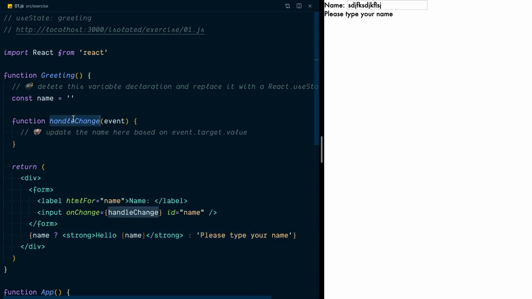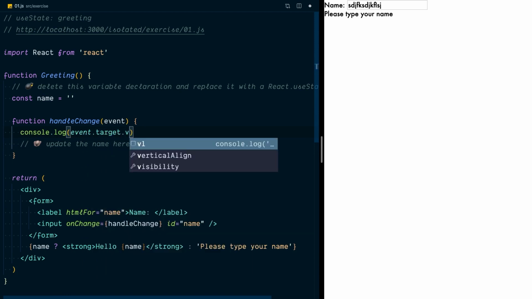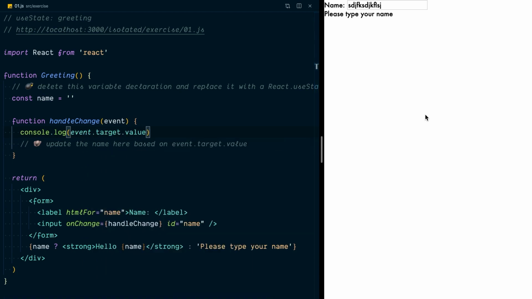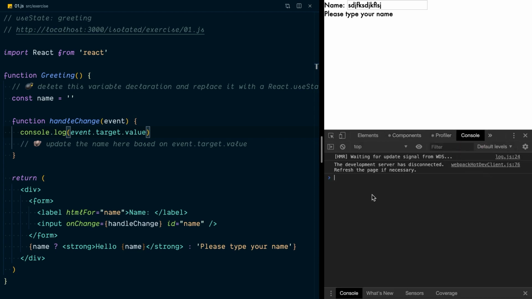So I have this handle change wired up. And so anytime I make a change, I can update that name value. But how do we go about doing that? So if we say console.log event.target.value, and I save that and pop open my DevTools, we'll go to our console right here. Then I type in hello, and I'm going to see each character is getting printed out, and I'm seeing the current value of the field.